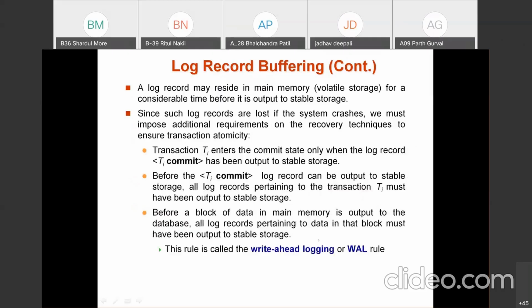Now, a log record may reside in main memory, which is volatile storage, for a considerable time before it is output to the stable storage. For some time it is in the main memory. It may be output periodically, or by counting the log records, for example when 100,000 log records are generated they are transferred from main memory to the stable storage. Means for that amount of time it resides in the main memory. Since such log records are lost if a system failure, power failure, anything happens, we may lose all these log records. Why? Because they are temporarily in main memory.